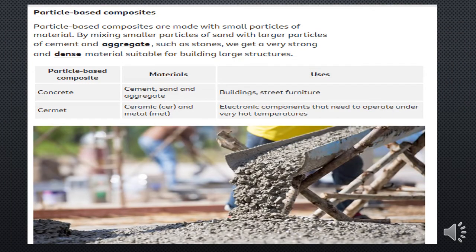The second category of composites are particle based. If you can imagine grains, powders, this is the kind of composite made from those. These are tiny, tiny particles mixed together with larger particles of cement or stones. You get a really, really strong material, great for building large structures. So this is basically how concrete is made.